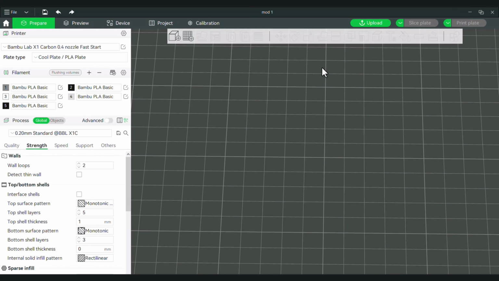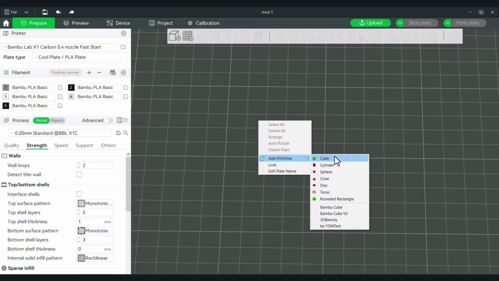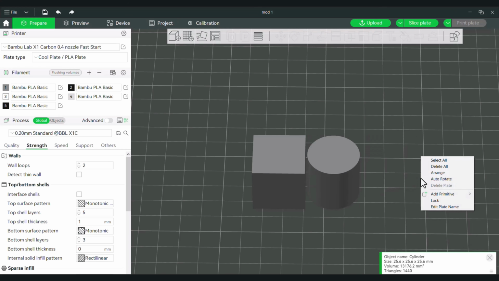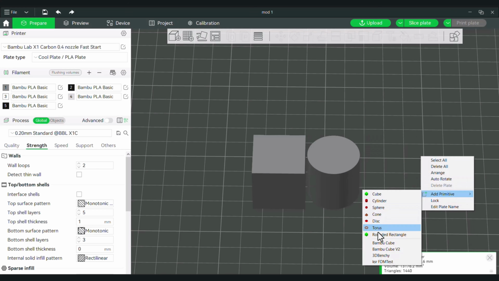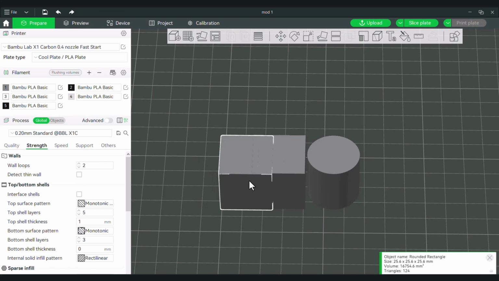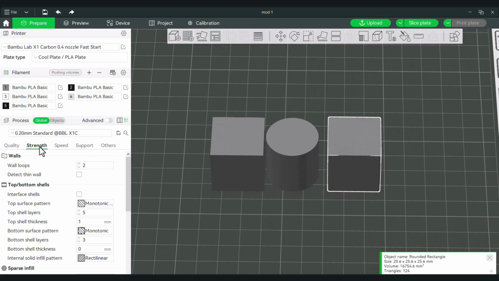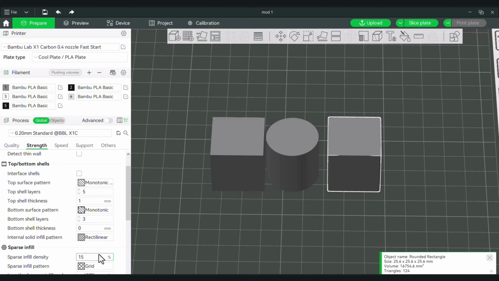Now the first thing we're going to look at is the global process, which basically means that all the parts that are on a build plate, so let's create this cube, the cylinder, and a rounded rectangle, all follow the same rules. So that means that under our strength, we will have two walls. We will have a top surface pattern monotonic. We will have 5 top layers, 3 bottom layers, and the same infill.